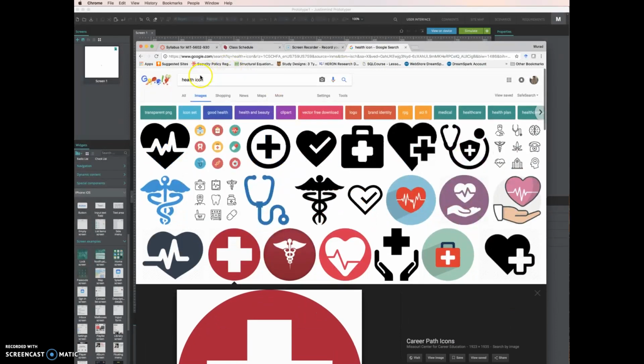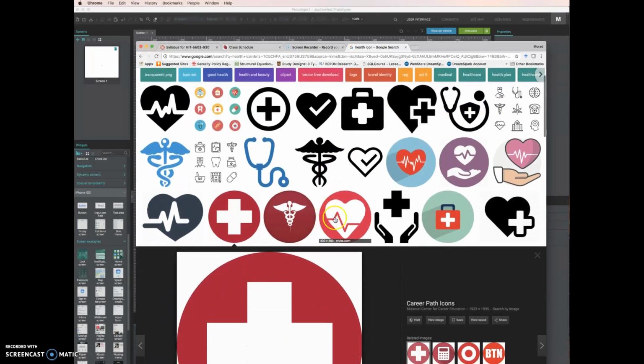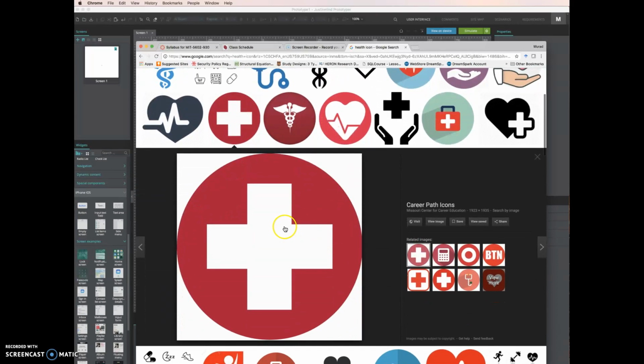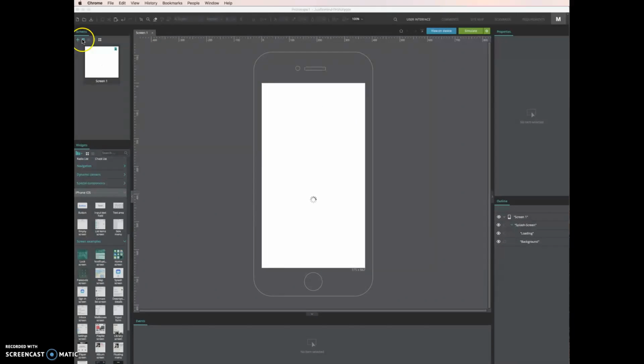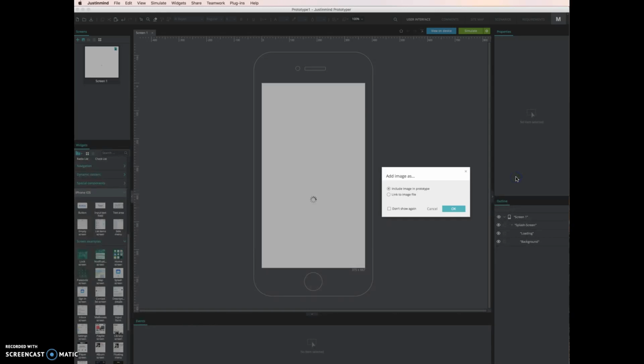Now I can go ahead and find a nice logo for my app. If you go to Google icons or images, search for health icons, and you will find a couple of them. Choose one that you are interested in. For me, I selected this one, and I saved the image as, and saved it on my desktop. Now I will import that image from my desktop. It's already here. I'll just let that open.